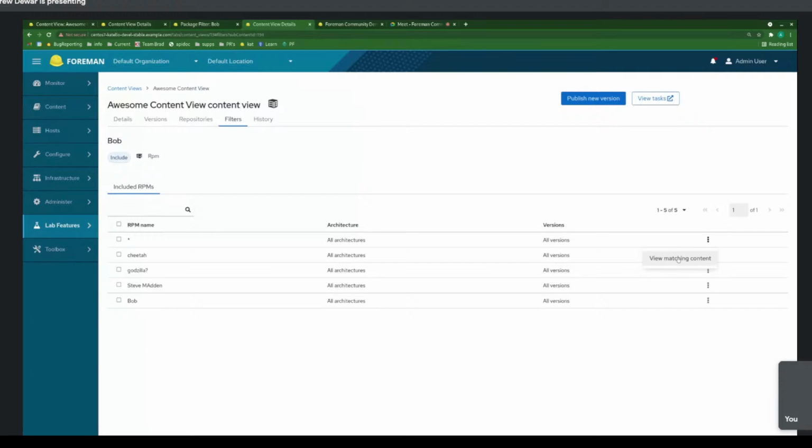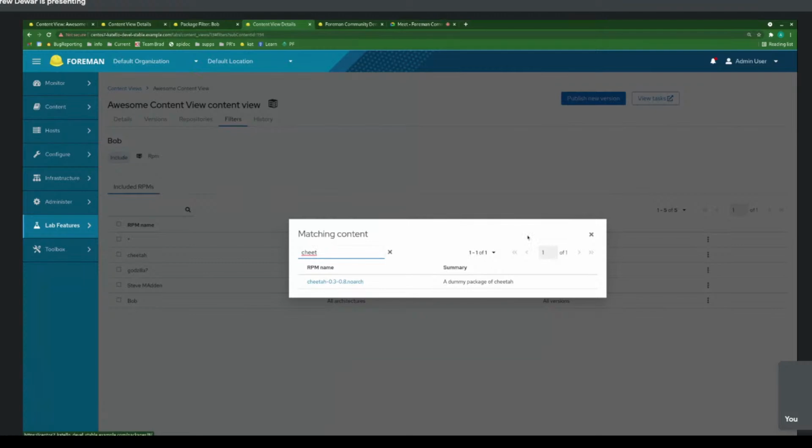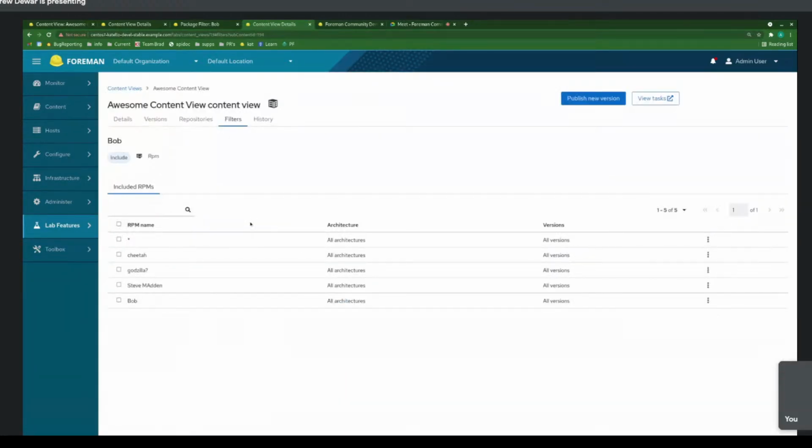It's right here. Again, I can look for Mr. Cheetah. It is here. And the same again. It's right there. Okay, so that's feature parity between the two. If you have any questions, do let me know.